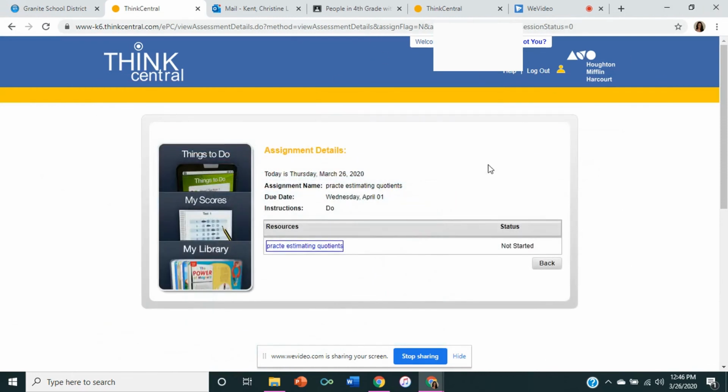Okay, so that is our quick rundown of what to do in the Go Math assignments.